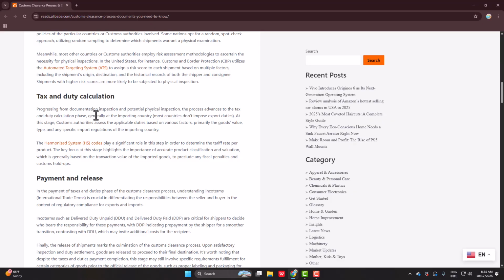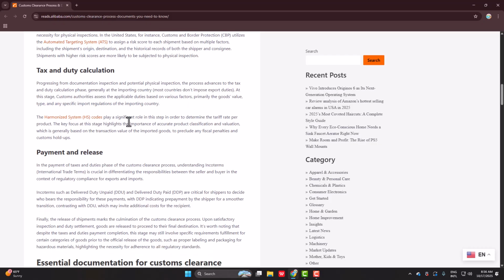Once you have the documents ready, all you need to do is progress from documentation inspection to the process which advances to taxes and duty calculation. Normally this is done by harmonized system codes, or HS codes, and it depends on how much tax your country charges on the certain product that you are getting. Once you do that, customs authorities assess the applicable duties based on various factors like the goods value, type, and specific import regulations of the importing country.